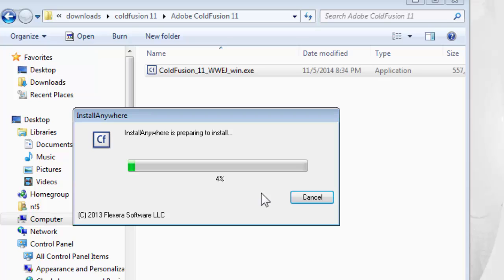So people who are installing this software for the first time, you need to remember that to run Coldfusion 11, you'll have to have Microsoft's C++ 2012 redistributable package, otherwise it won't run. And if you don't have it, Coldfusion will offer you to download it.